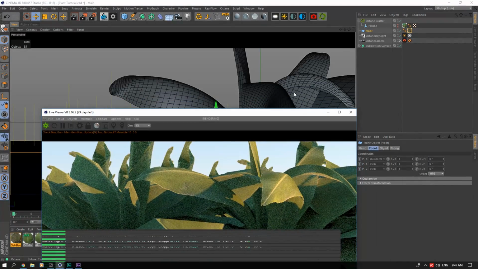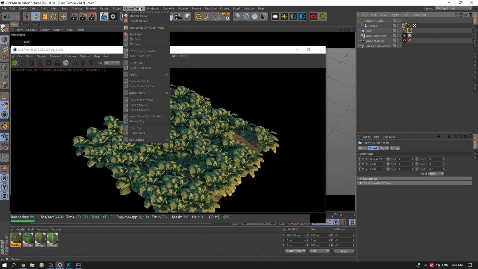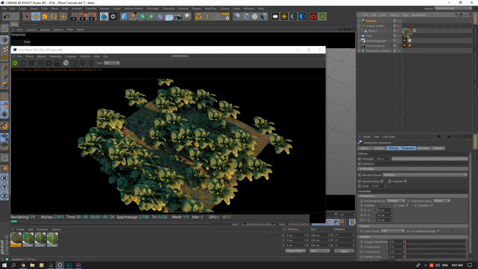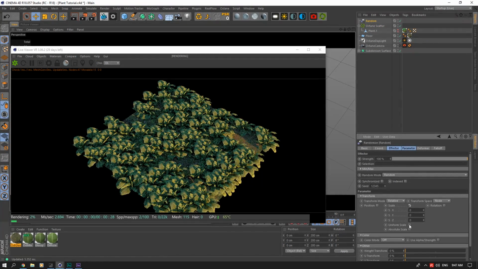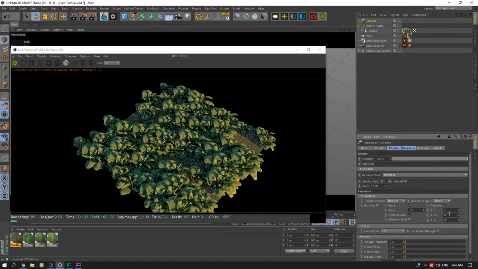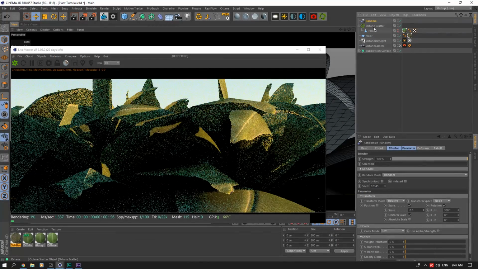So first, let's go and add some variants to our stuff. So we're going to go and use a random effector. Just put our random effectors in our effector section. We'll turn off position, turn on scale, and then our scale we can make 0.3, and our rotation we can just change that to 360. So now we can take a look through this view.